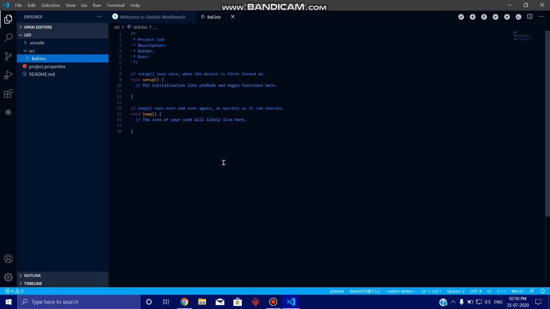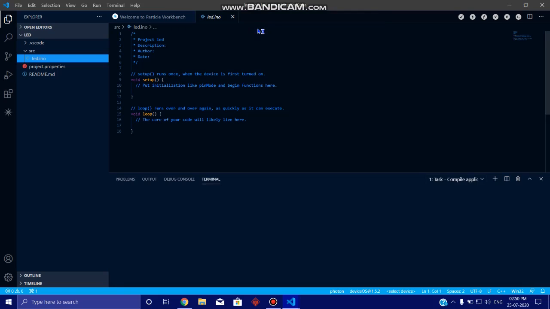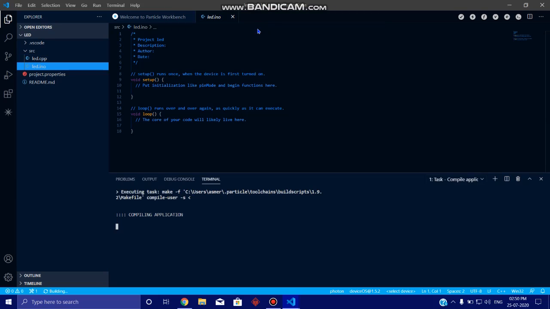So let us first of all see if it compiles or not. For that we will select Control Shift and B, and you could see compile application local. So it's going to compile locally. Let's wait for some time. It should compile. Okay, this might take some time. It is not a quick process.